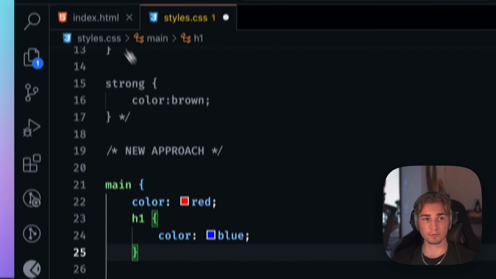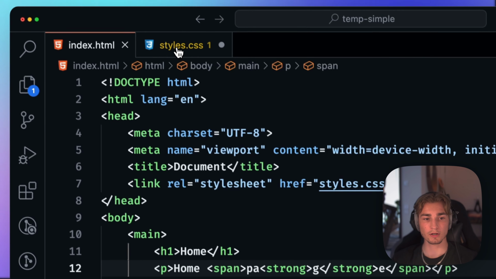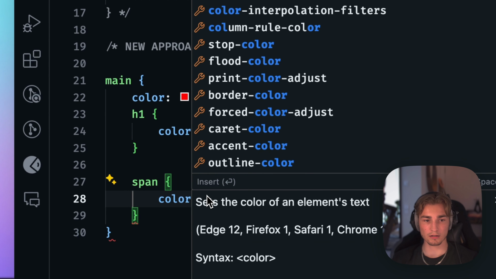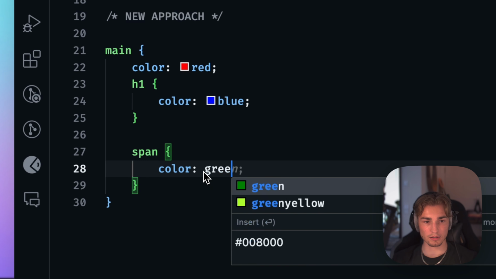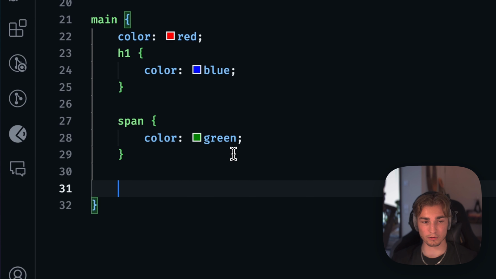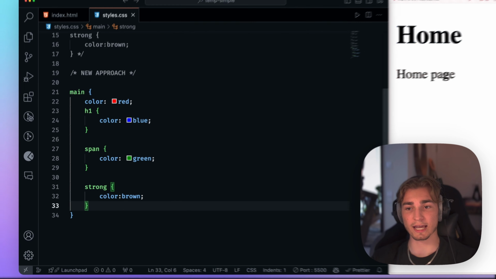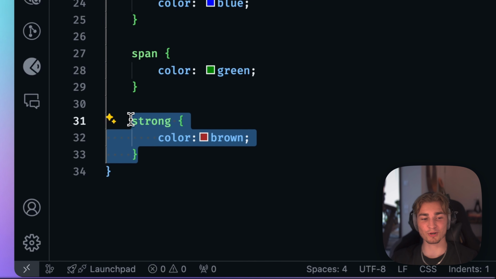So the h1 is blue, and the span, for example, this is the page thing we have. We can say now color, what did we have before? Green, was it? Color green, and it's green. And now what we should not do, okay, we can do something like that now, but that wouldn't be the clean approach, but we always want the clean approach.